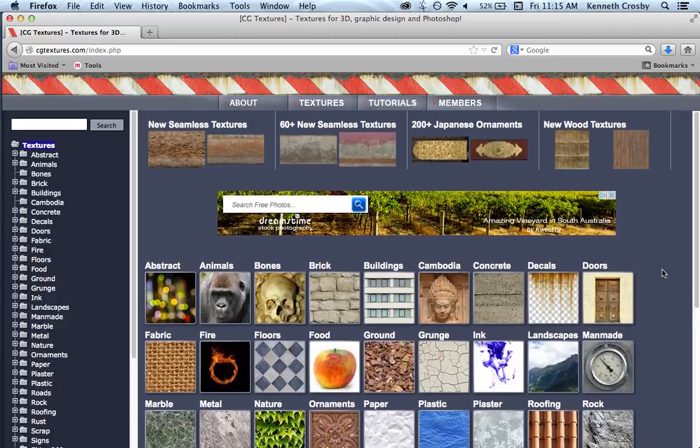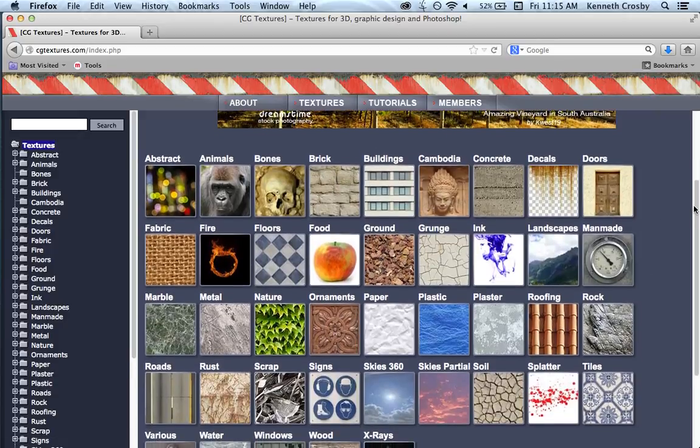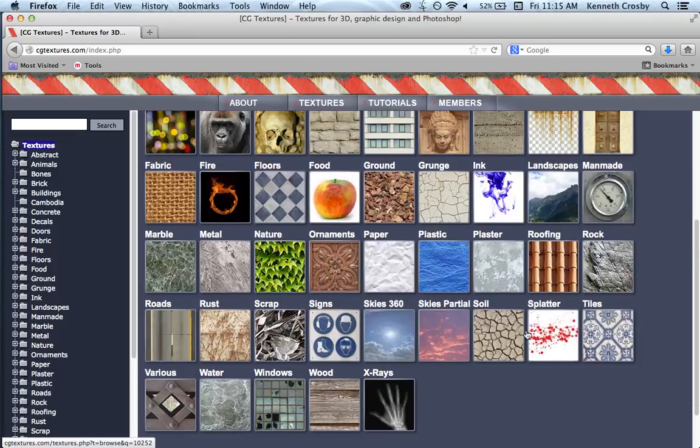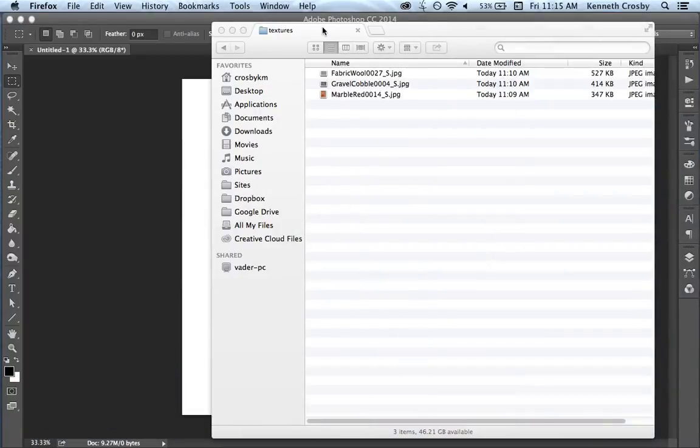It's got lots and lots of information on here. Everything from fire, fabric, ink, ink splatters. They even have full 360-degree panoramas of skies. Everything from signs you see on the street or information graphics, gauges, landscapes, you name it, they've got it. There's tons and tons of information on here. So I definitely recommend this for grabbing your textures. Like I said, you'll need at least 3 of them. Okay, so you see here I've grabbed 3 textures that I'm going to plan on using.